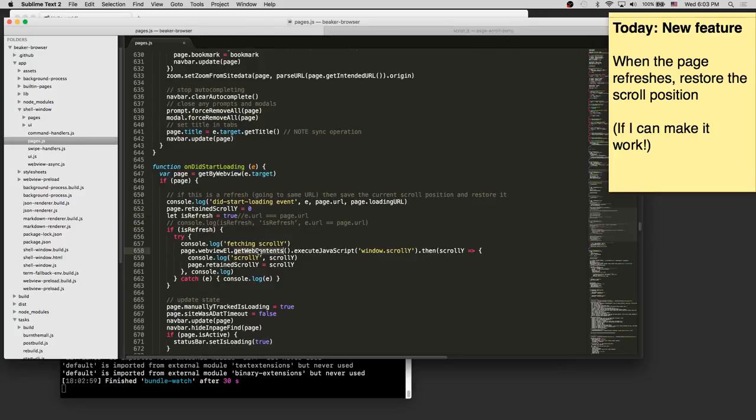Get web contents. Is that? Well, that's synchronous. I think we're going to have to do this inside of the function calls.